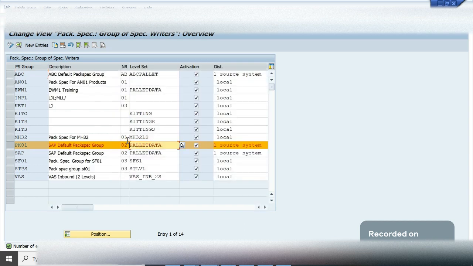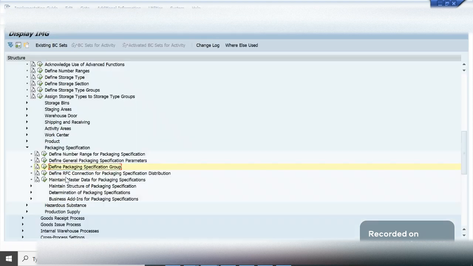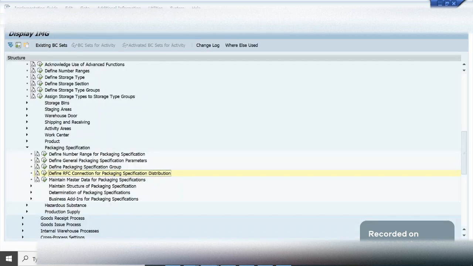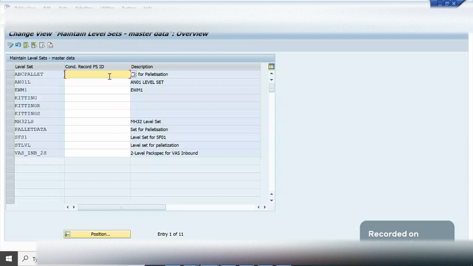And here you can assign the level set. So let's see what is the level set. Okay, this option is just in case if you want to distribute the pack spec to the other system, to other server actually, other ACP system. Okay, yeah. So this is the level set actually.